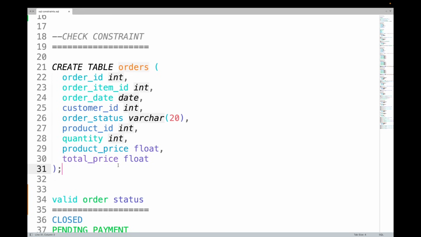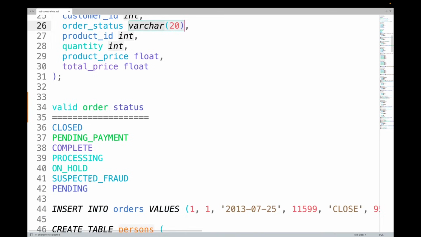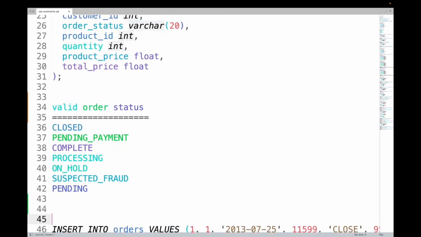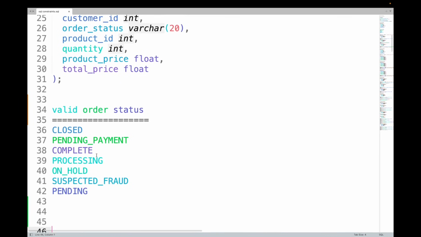Now, let's say inside this, you have a field called order status, which is defined as varchar 20. That means you can provide a string value up to 20 characters. Now, actually, if you ask me, the valid order statuses are these ones: closed, pending payment, complete, processing, on hold, suspected fraud, and pending. These are the valid order statuses, and varchar 20 can store them. But varchar 20 can store a lot of other things too. Even if I put my name Sumit, it will accept it right now.